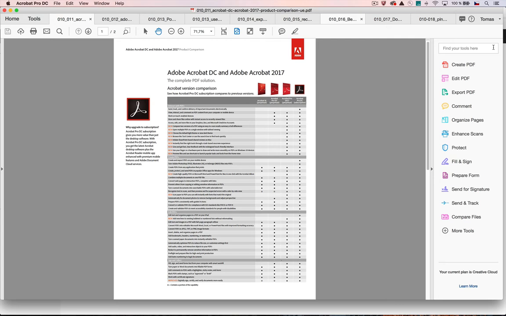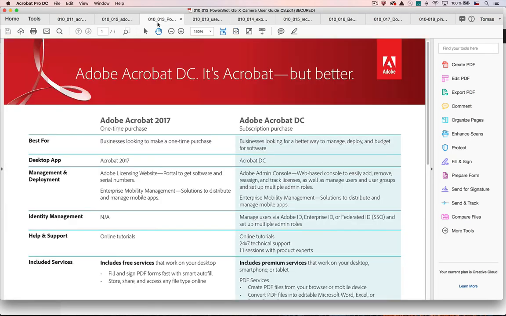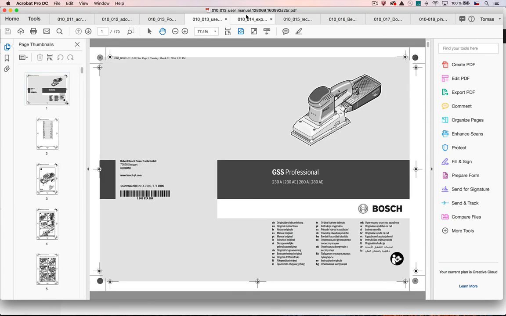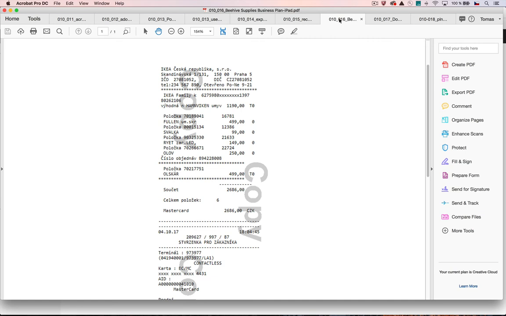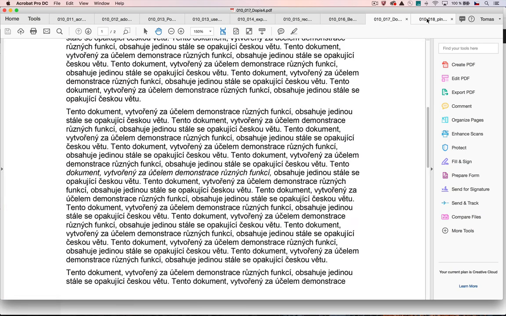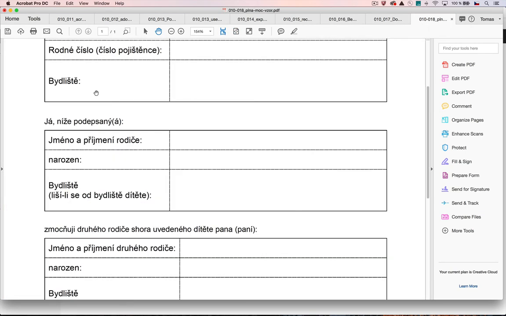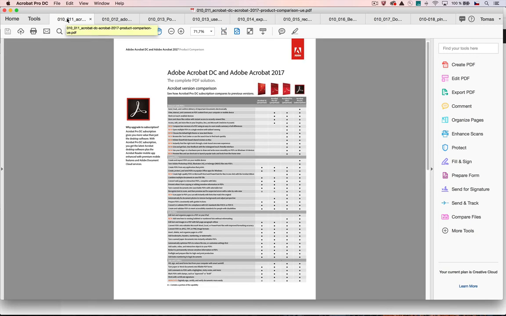Here we can see some examples of documents. Let me just switch between them. We have them in different tabs in Acrobat. They were originated in different ways from different sources, but still they are documents, PDFs in Acrobat. Let's go back to this one, which shows comparison between different versions of Adobe Acrobat.